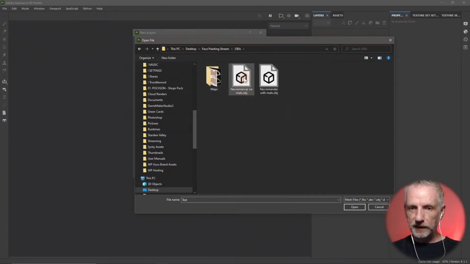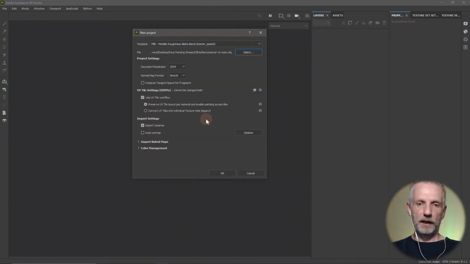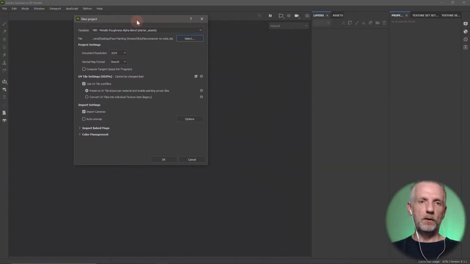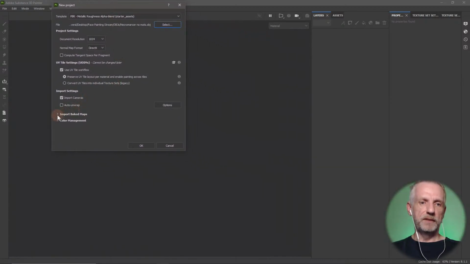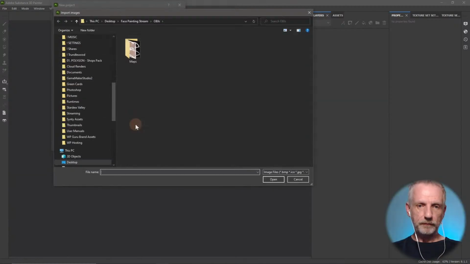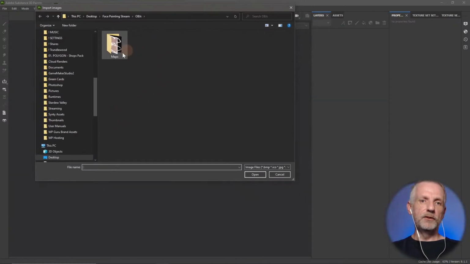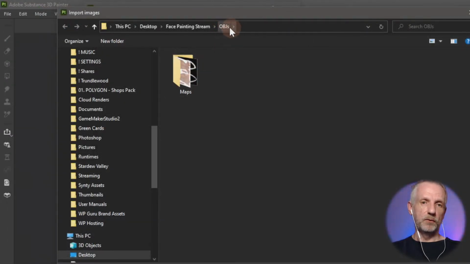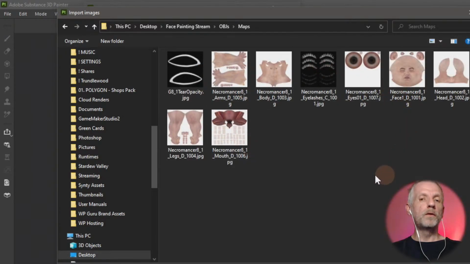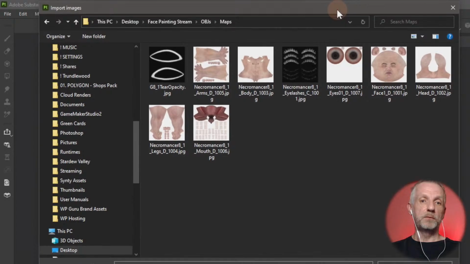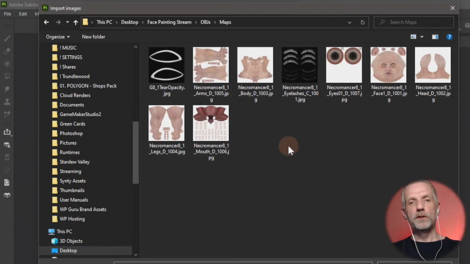So I'm going to import Necromancer No Matte, the low resolution version. I'm also going to import the maps that have been brought in, under Add, Import Baked Maps. That's a new folder that's been created inside my OBJs folder here, where my OBJs are. Daz Studio made this folder called maps, and these are all the diffuse maps. No other maps are exported by default, and we don't actually need all of them.